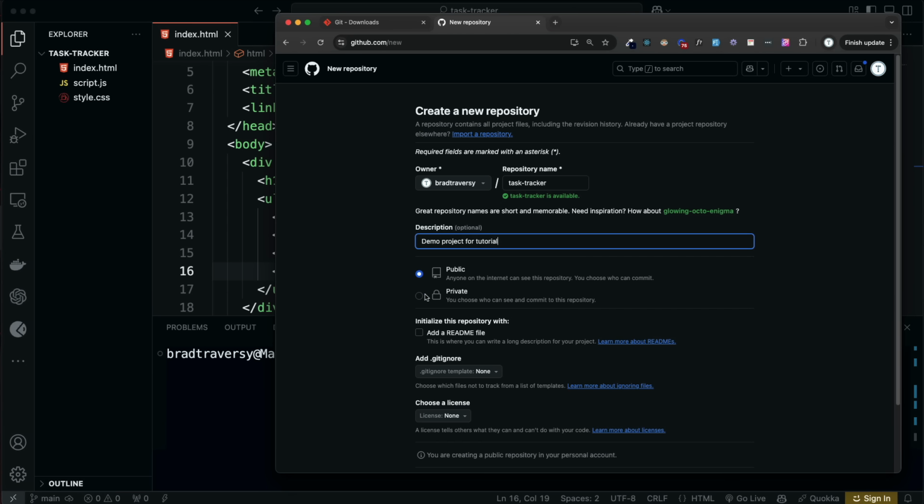Now, here's where you choose if it's public or private. If it's public, anyone can go to this repository and anyone can see the code. All right, so keep that in mind. I'm going to make it private because I don't want people seeing this, because it's just for this video. And it's nothing that I want anybody to have, because it's really nothing.